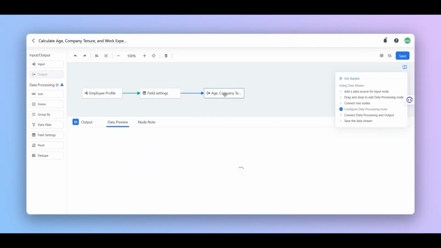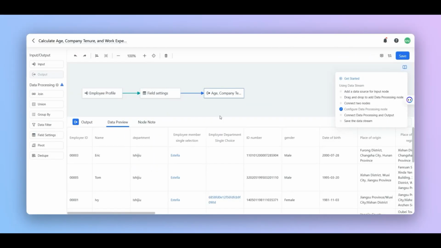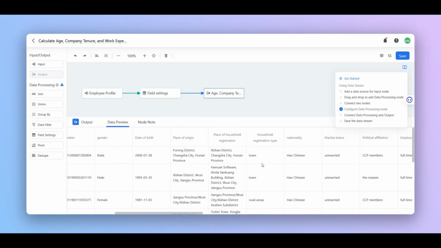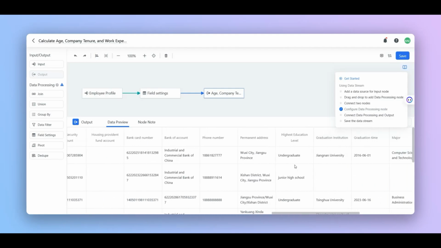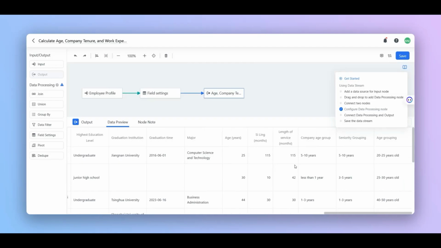Step 3. Output the processed data. Finally, use the output node to export the processed data as a data stream. This data can now be synced back to the employee profile form or displayed on a dashboard for real-time insights.